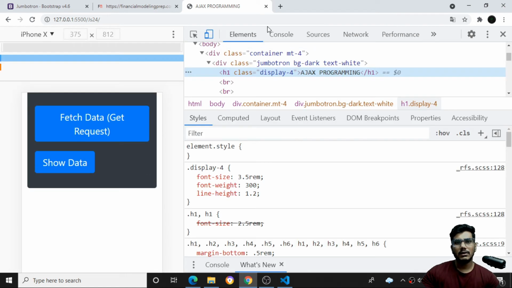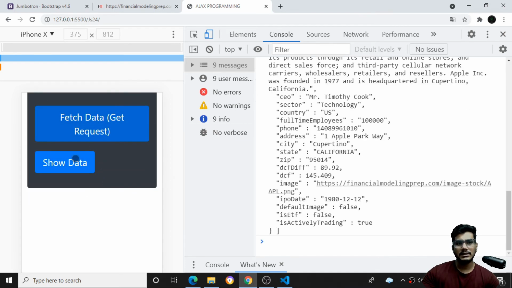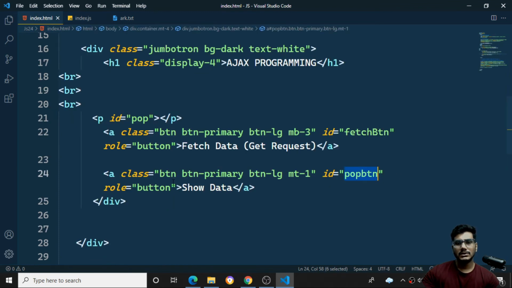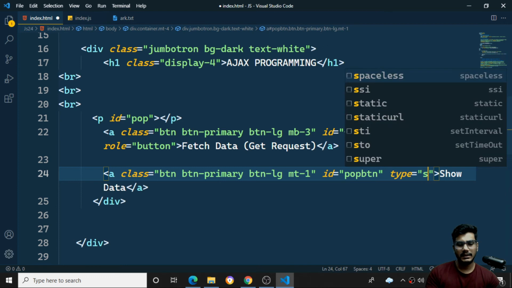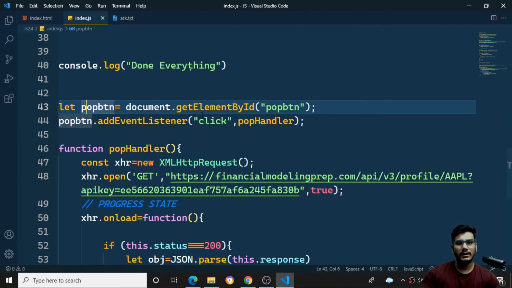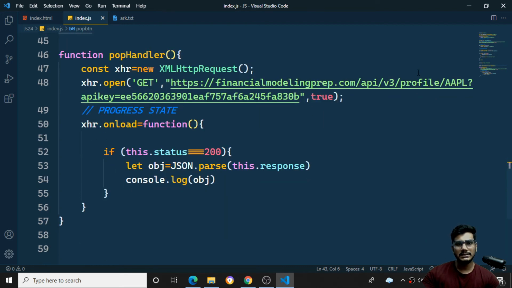Now see, if I try to click on the show data, you can see the show data is not working. Why? I am saying whenever I get this particular pop btn over here, I will say type is equal to submit. So the type should be submit, and the id should be pop btn. Coming back to here, pop btn, getting the document element by id. The event handler function should run whenever the status is 200.